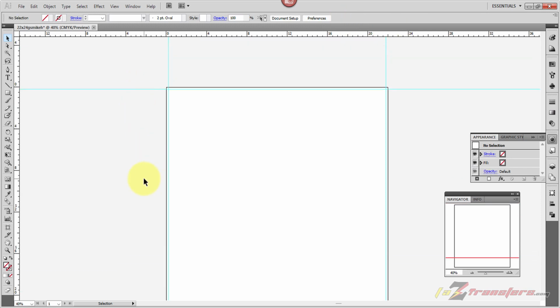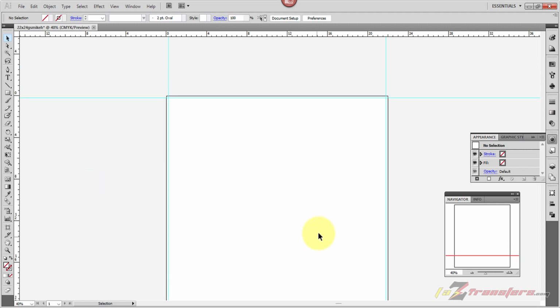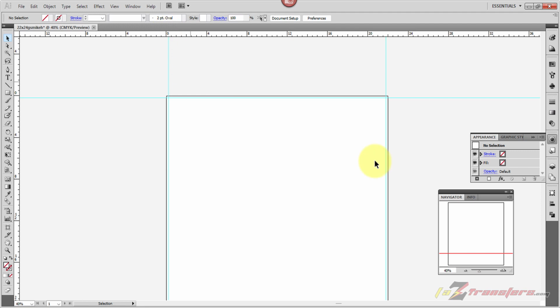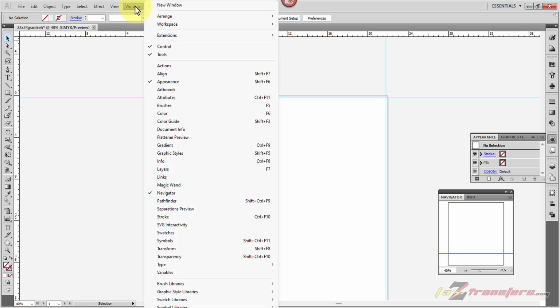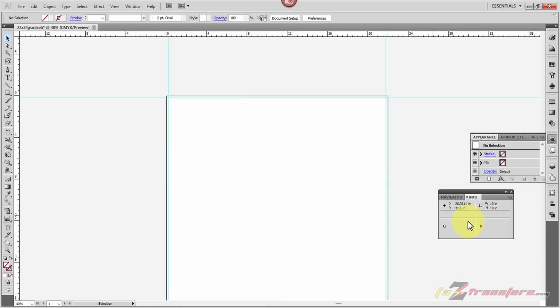The next thing I like to do is put a few of my tools in here. One of the tools that I like to use is Navigator. I think this is going to be under Window. Computer's a little slow right now. Window and Navigator. Just make sure Navigator is checked right there, and also make sure Info is checked. I like for both of those to be there.